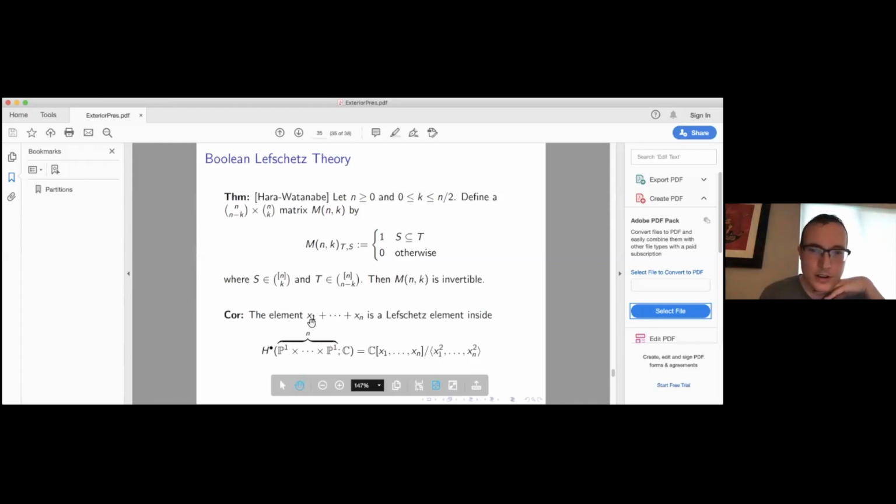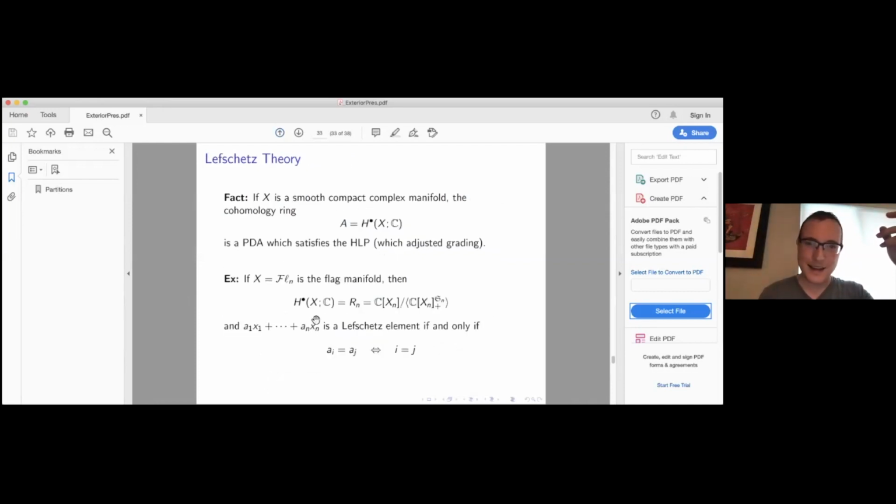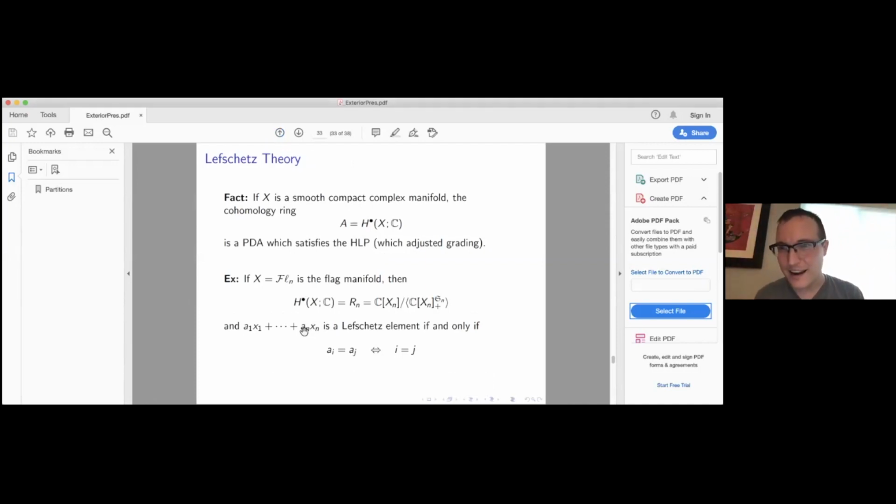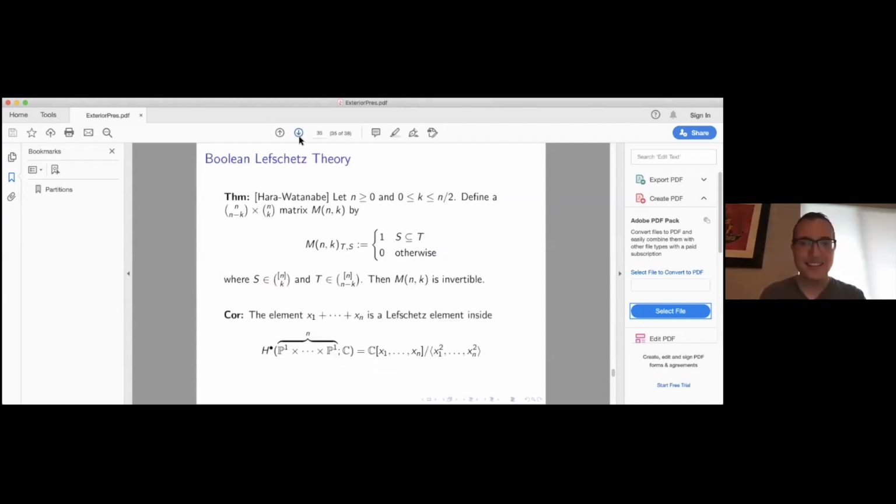What they showed, kind of using this theorem, is that the sum of the variables, x1 plus x2 up to xn, is a Lefschetz element inside this thing. If you're studying representation theory, this is good news because this is Sn-equivariant. This is a symmetric polynomial, whereas in the flag manifold case, to be Lefschetz, you were the opposite of symmetric: you were actually changed by any permutation. So in this setting, we have access to equivariant Lefschetz elements.